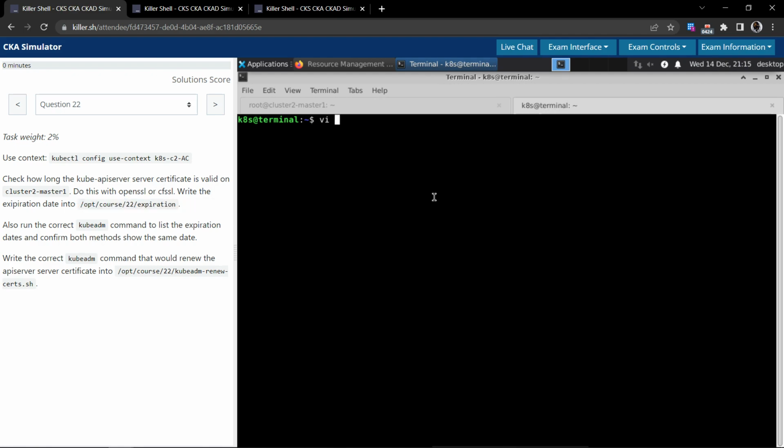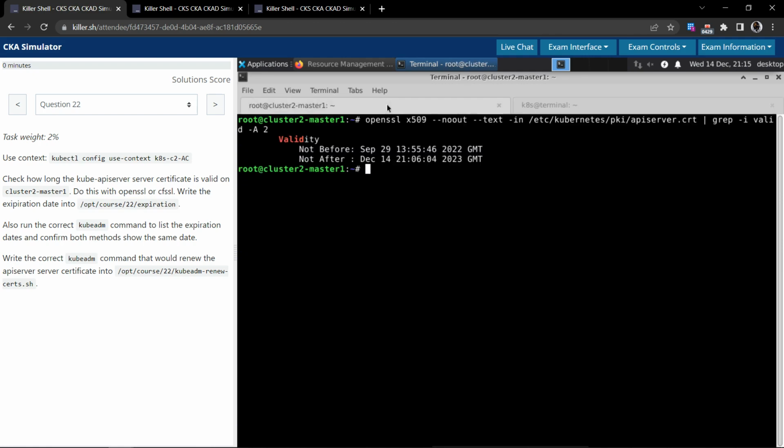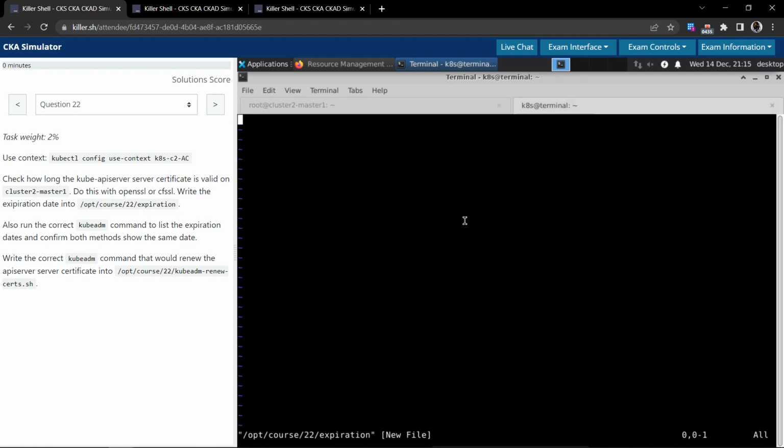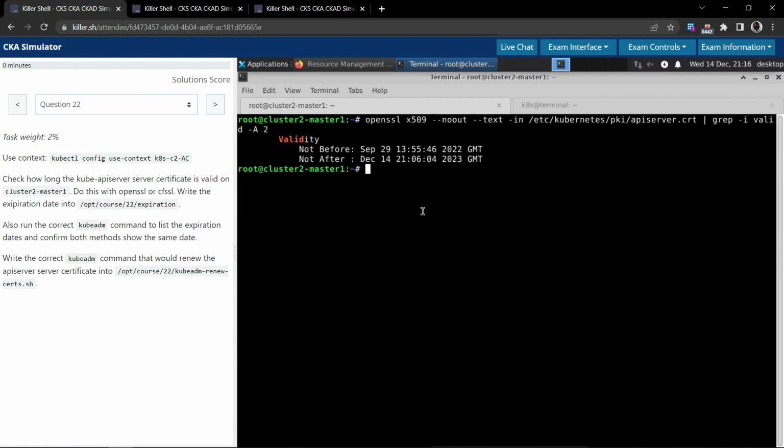Let's create this file where we have to store the results. We will copy the expiry or validity of the Kube API server into it. Come back to this terminal.